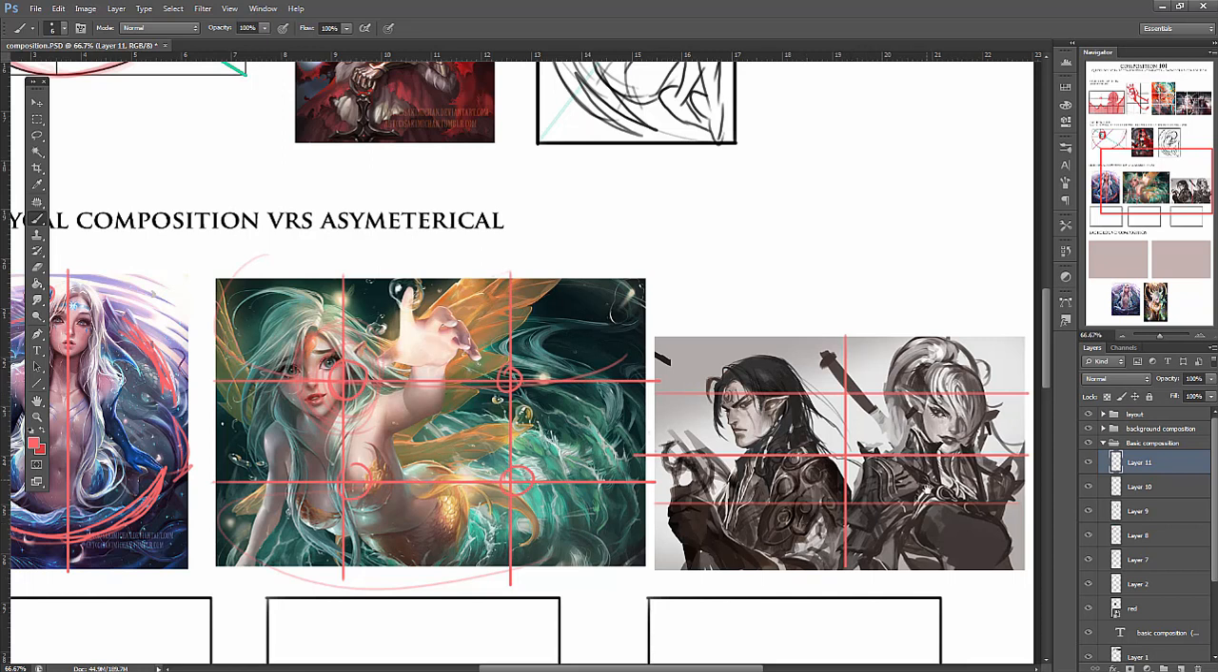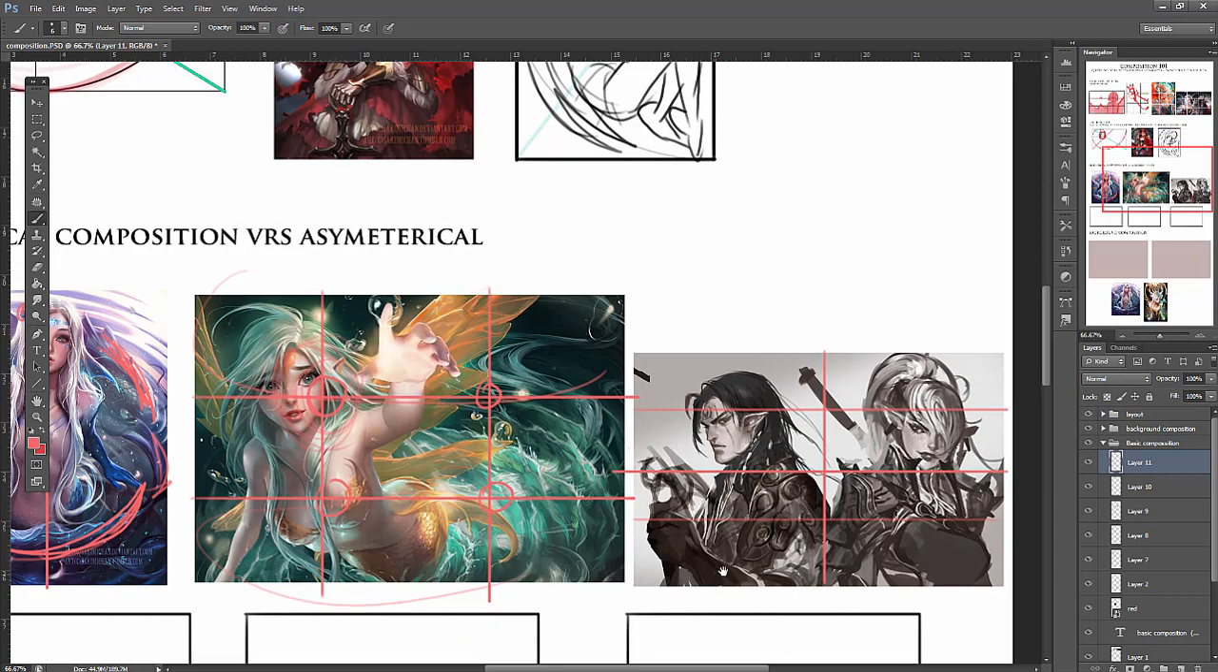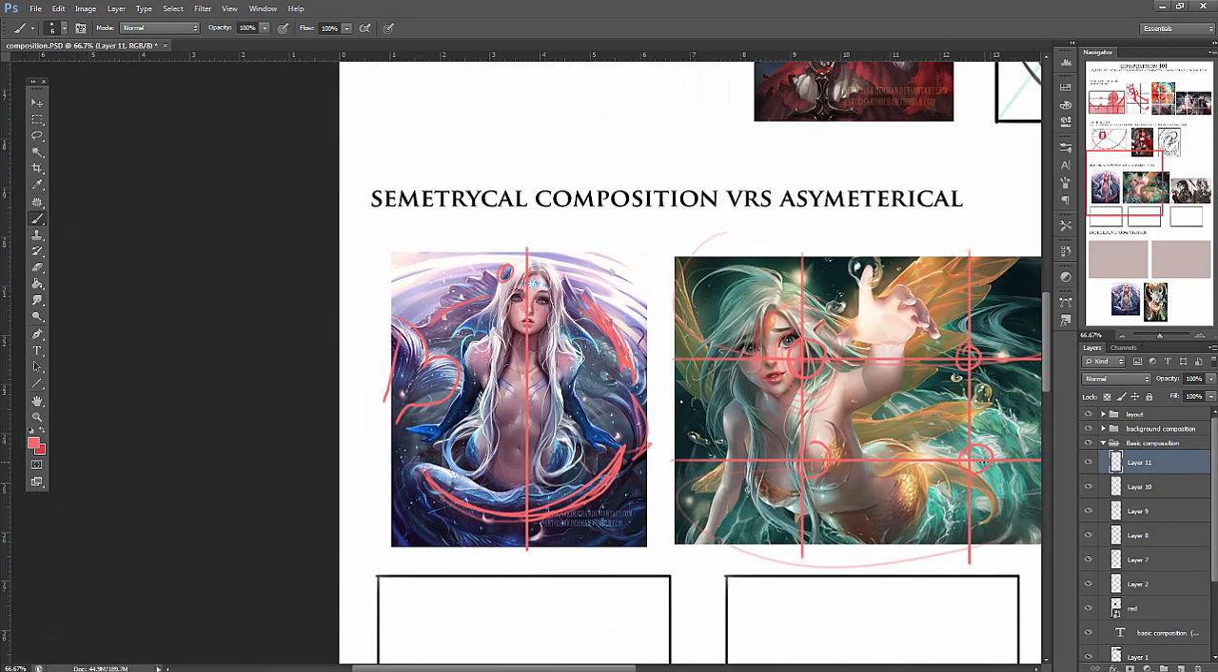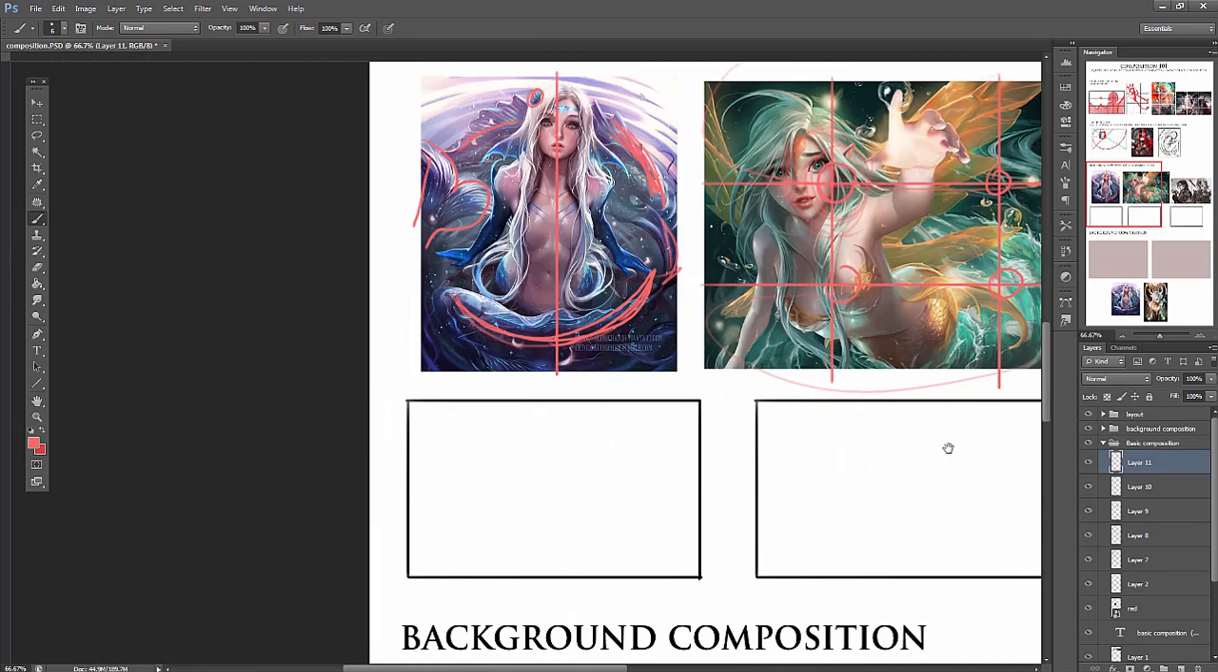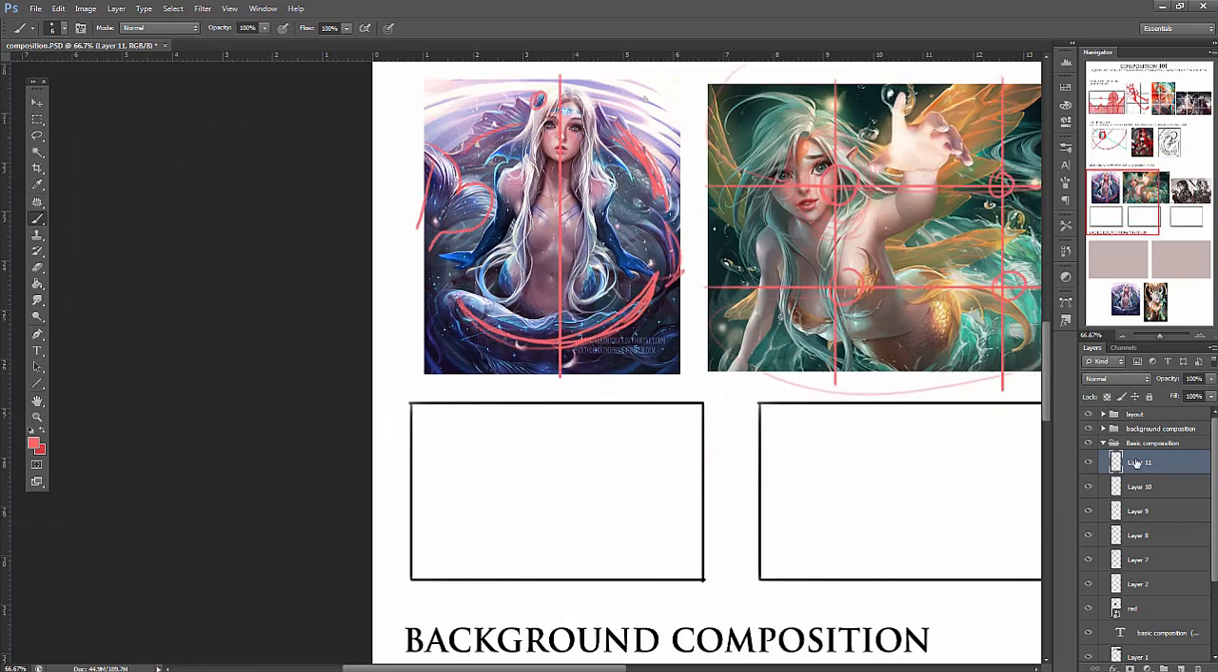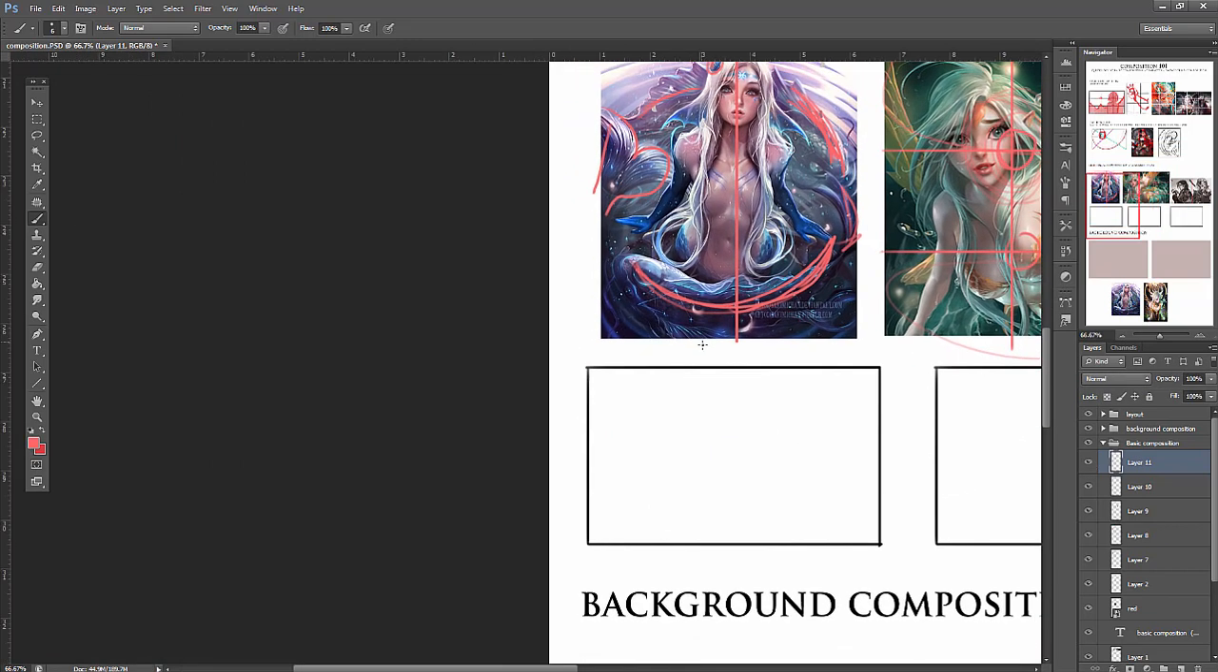Hopefully you guys understood what I was talking about, but just in case, we will do a quick overview. So let's say I want to do a symmetrical composition with my rabbit here.